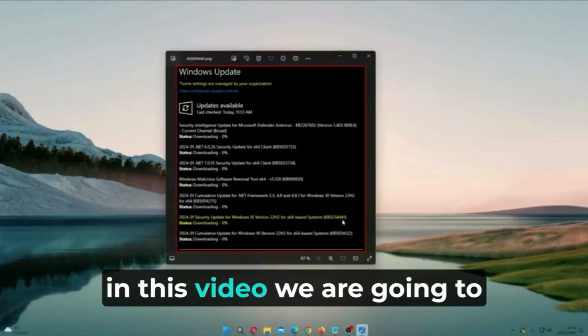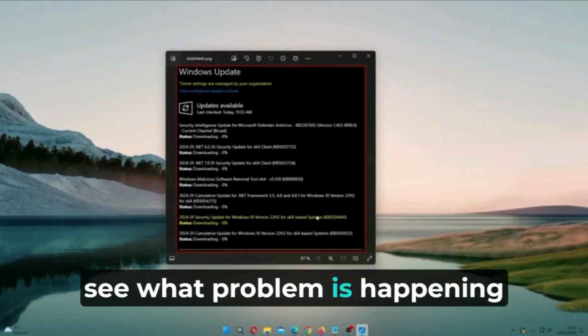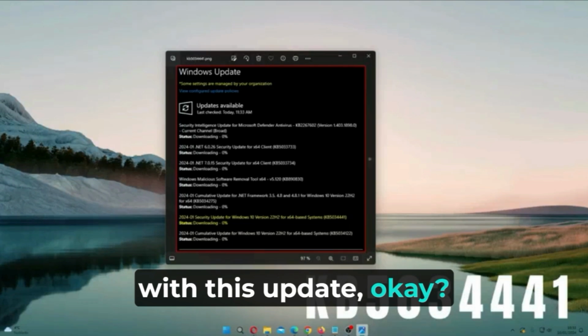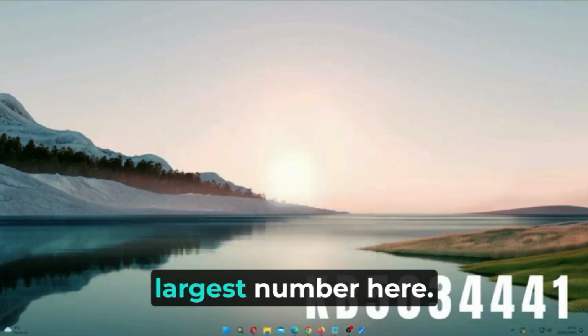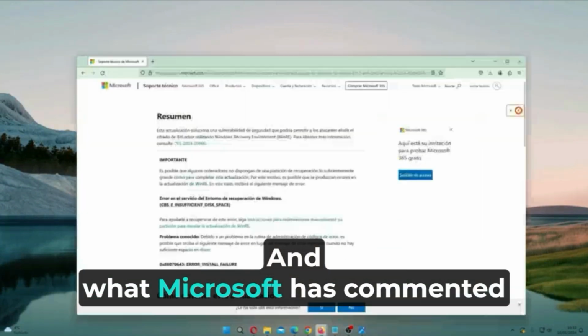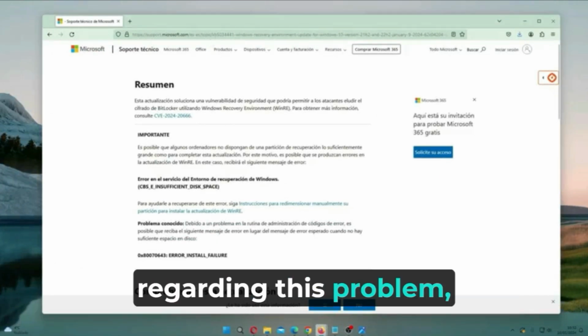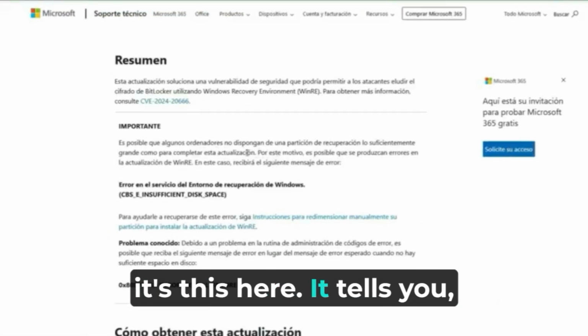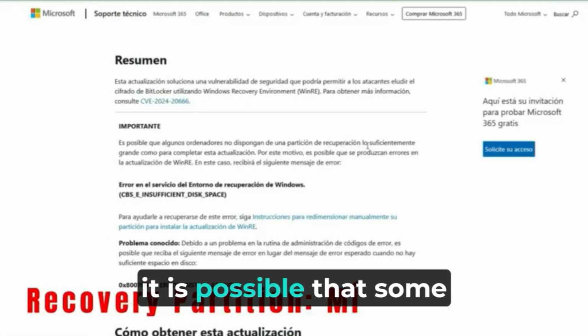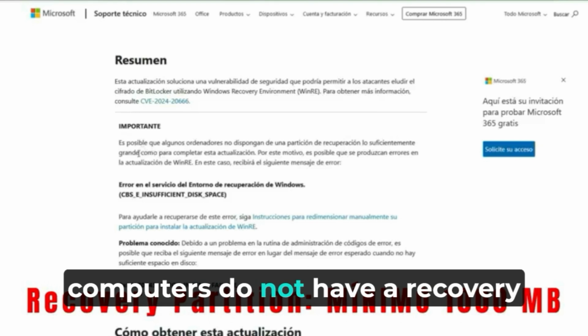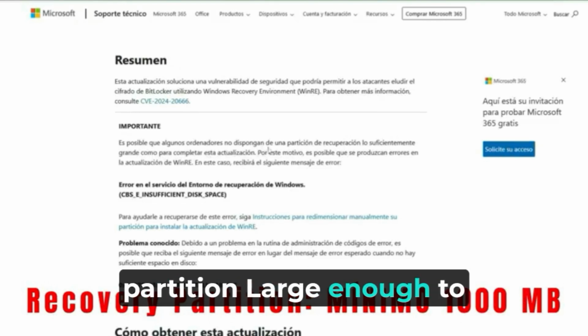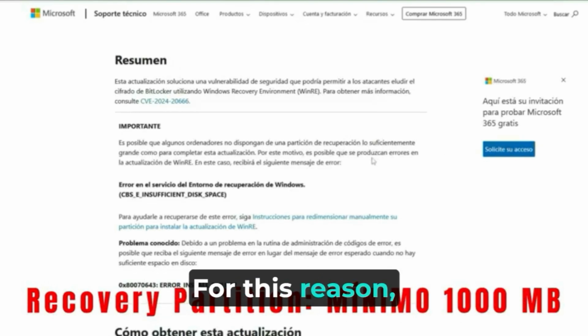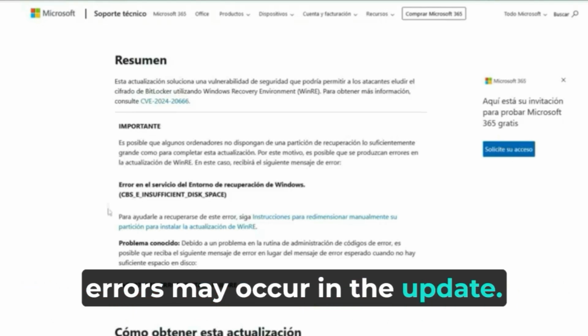Well, in this video, we are going to see what problem is happening with this update. Okay, I'm going to leave the largest number here, and what Microsoft has commented regarding this problem. As you can see, here we have it. It tells you it is possible that some computers do not have a recovery partition large enough to complete this update. For this reason, errors may occur in the update.